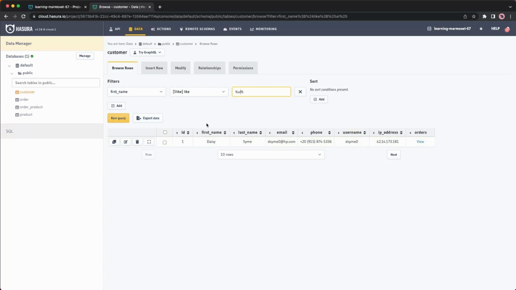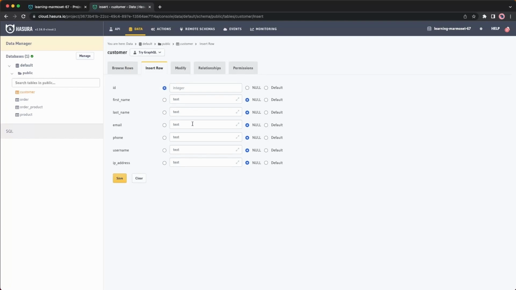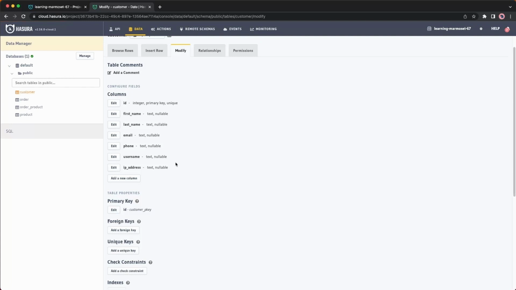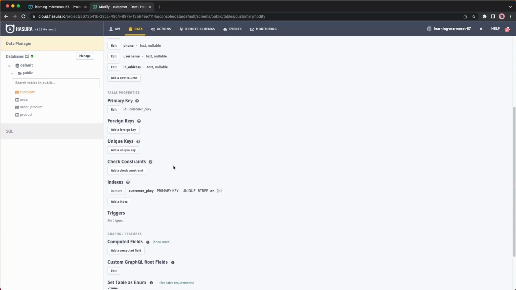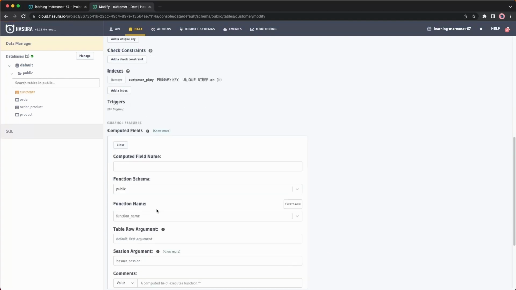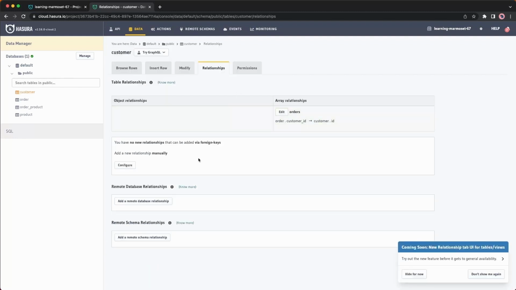And there we have Daisy. If we go to the insert row, we have the ability to insert new data into our database. We also have the ability to modify the table's existing schema. And we have the ability to look at the attached computed fields, which would be dynamically updated references for returning real-time results.